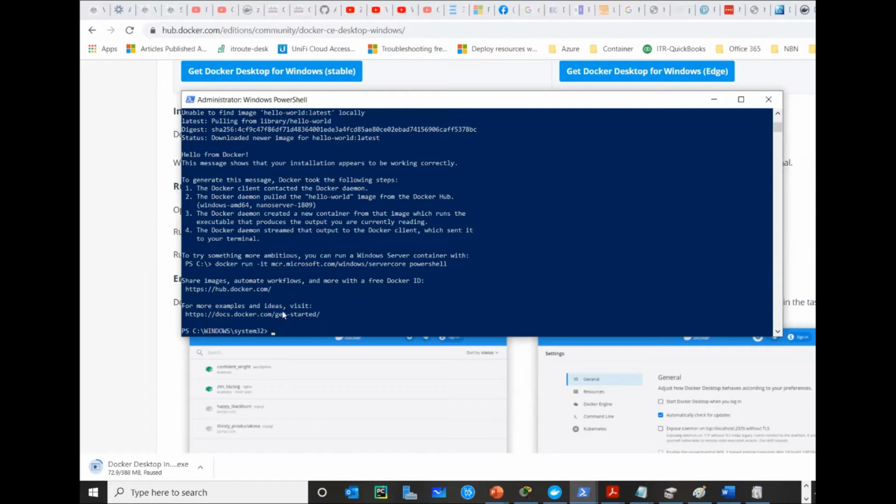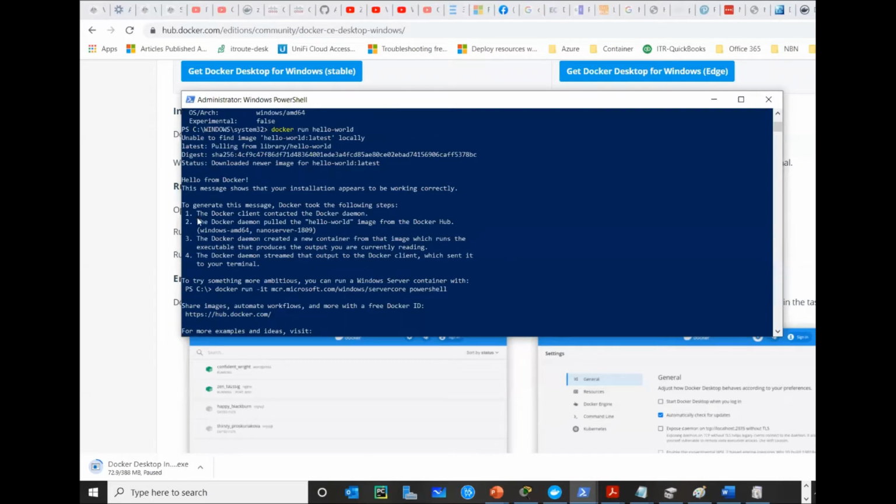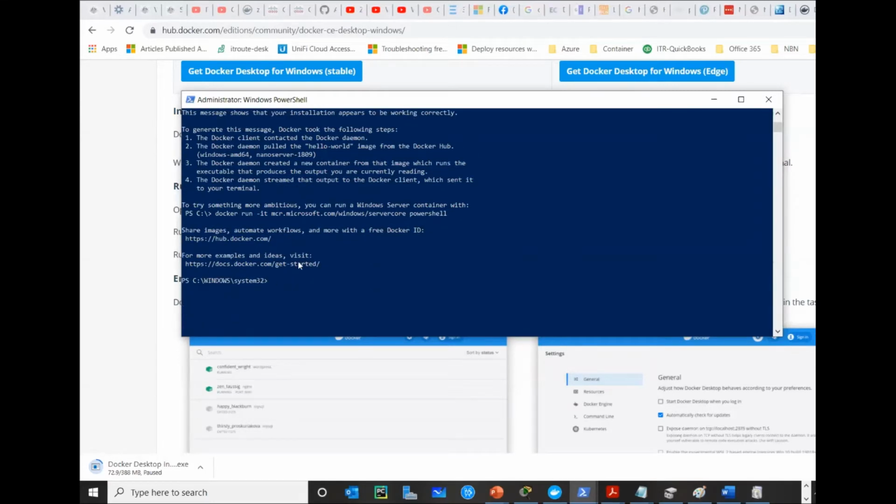So see, mine one is saying hello from Docker. So once you run and it says hello from Docker, it means my Docker is actually up and running. Mine one is okay. And once you install the Docker, then you can test this one as well.